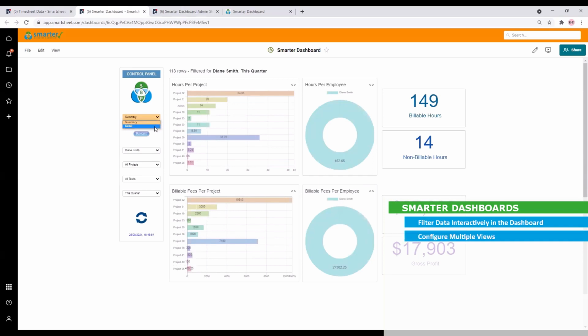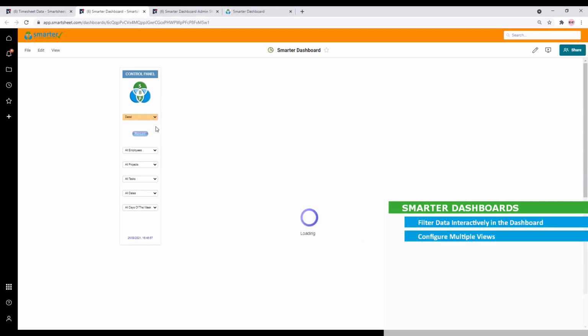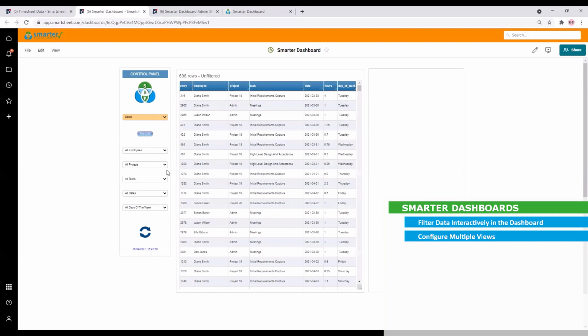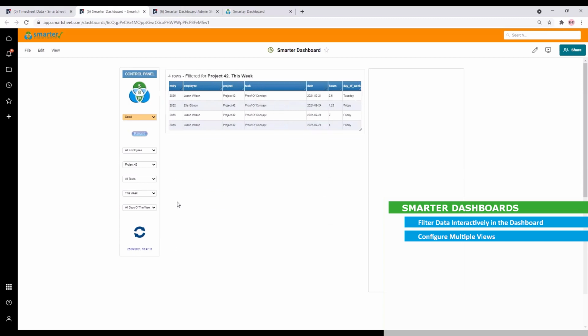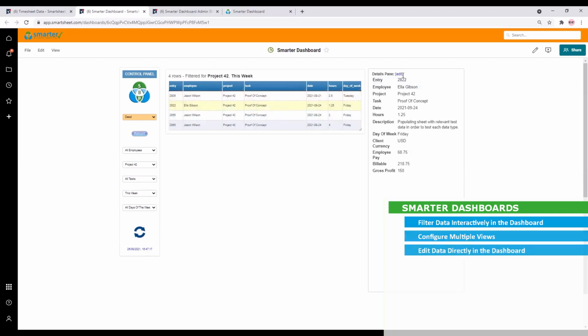Along with the summary view here, there's a detail view which shows you a table of the underlying data. This can be filtered in just the same way as the summary view. Here, for example, are the numbers for project 42, and now for project 42 this week. If you click on a row, you can see all the detail for it. You can also edit a row directly from the dashboard.